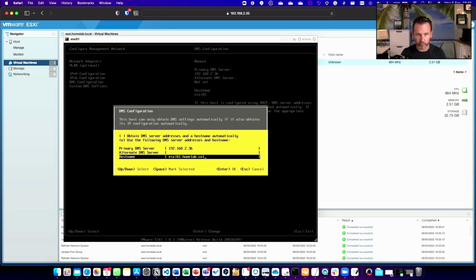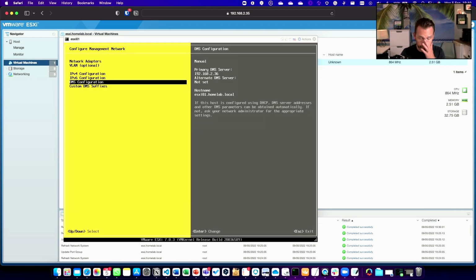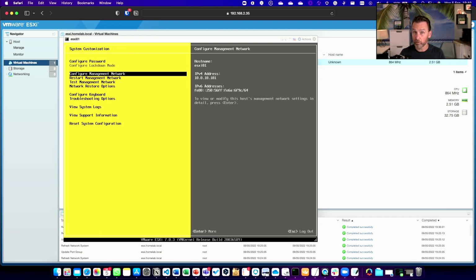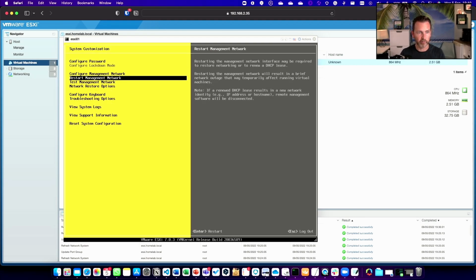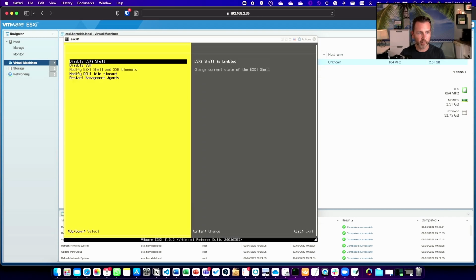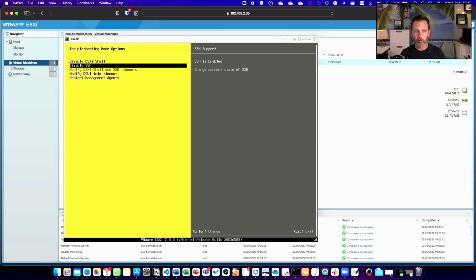So make sure we have fully qualified domain names here for the host name. Now, since this is a Homelab environment, I always like to also enable the ESXi shell and the SSH shell so we can remote in. I've already configured these settings. Feel free to set these settings to your liking.